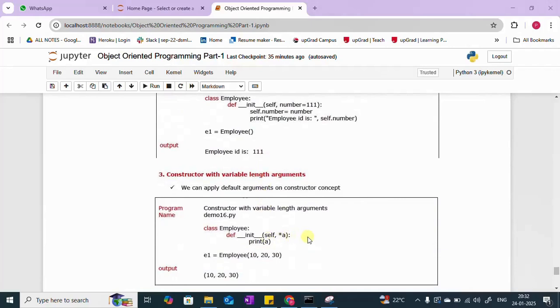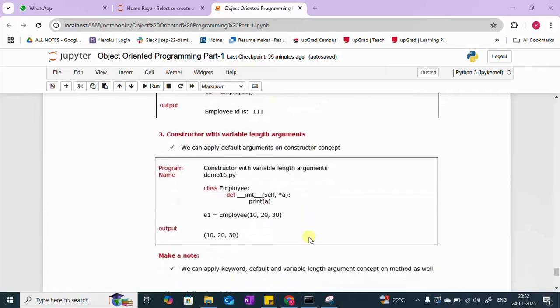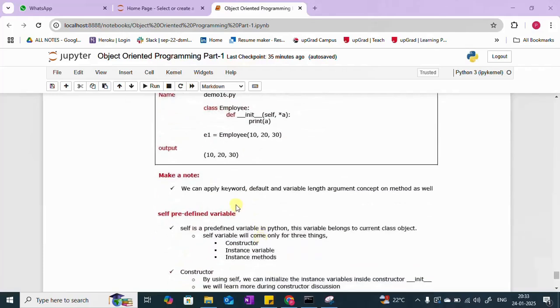Now, constructor with variable length argument. We can apply variable arguments on the constructor concept. You can see I have the class. I'm creating the constructor, obviously, and I'm writing *a, which means a variable argument constructor. Don't think that a means only one variable I'm passing. No. *a means it can be any number, maybe 2, maybe 3, maybe 1, maybe 5, maybe 10, maybe 100. That's why I'm passing 3 different values 10, 20, 30. So while printing a, it will print 10, 20, 30 as part of a tuple. Make a note. We can apply keyword, default and variable length argument concepts on methods as well.